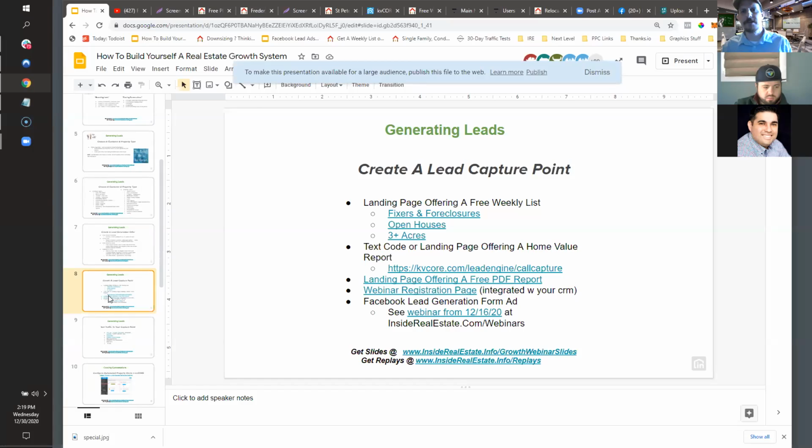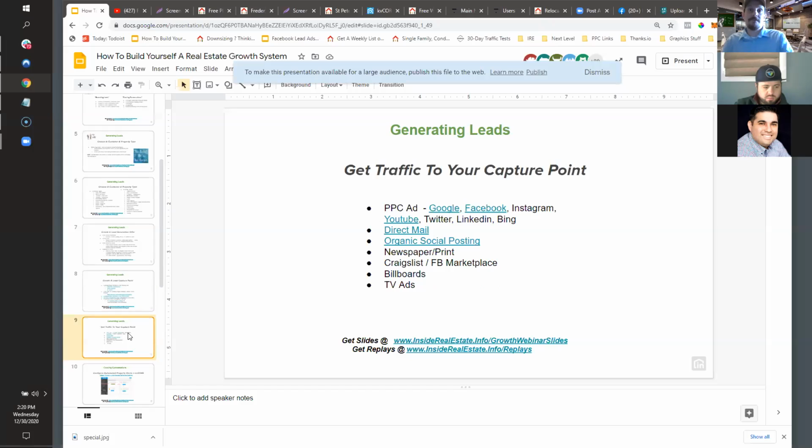We figured out what the offer is going to be. We created this capture point. The capture point is basically where the people are going to go and they're going to be converted. It's a landing page, it's a text code, it's a Zoom registration page. Once we've got all that done, of course, the next step is we've got to get people going to the darn thing, right? We've got to promote it and drive traffic to it.